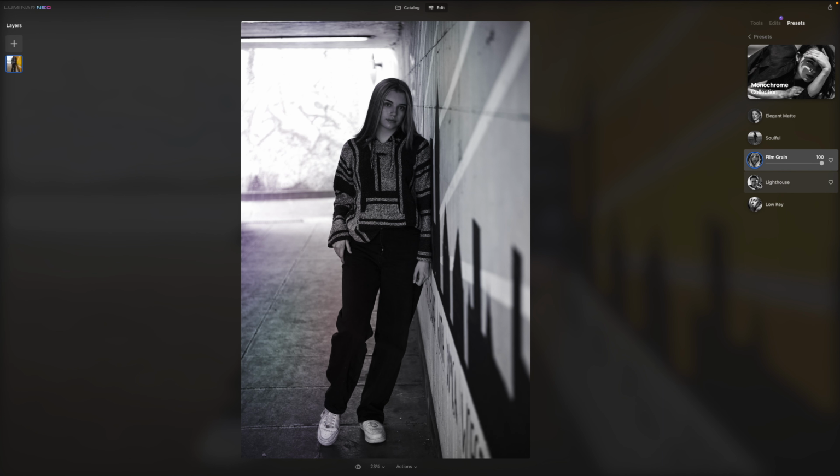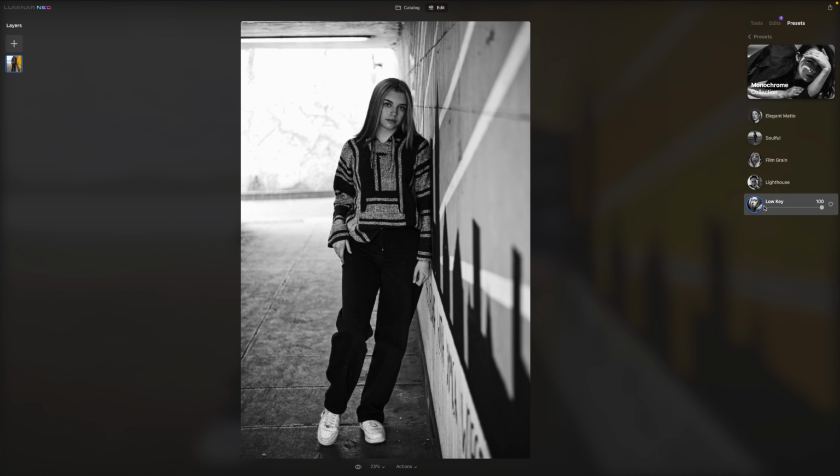I'd say you're going to have to add a black and white to a lens flare or something else that you want as well. That's quite a nice effect. It has put grain in there, quite happy with that. Sort of fits. And then we've got quite a nice low key, and that works really, really well as well.